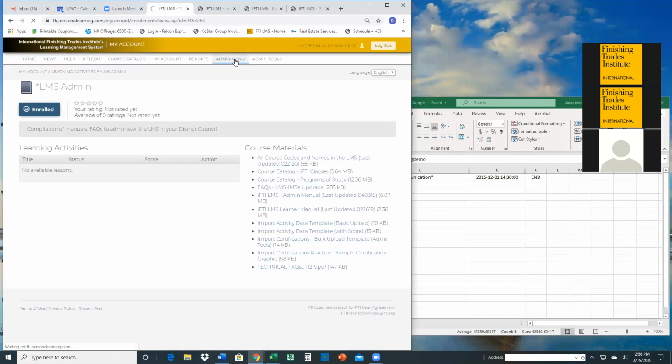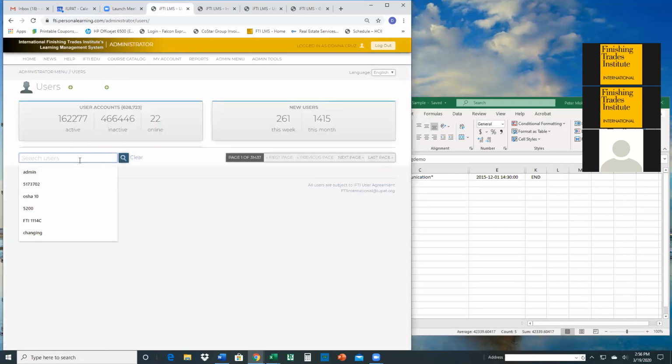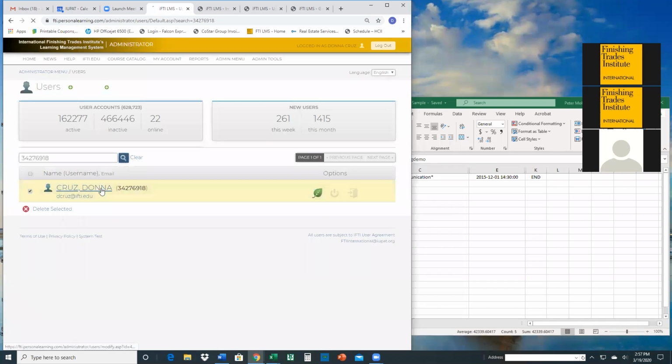So go back to the admin menu. Then if it's a single member, go back to users. And from the users, type in the member ID. I'll type in my member ID, 34. Then search for the member. Once you have the member, click the link or the name.